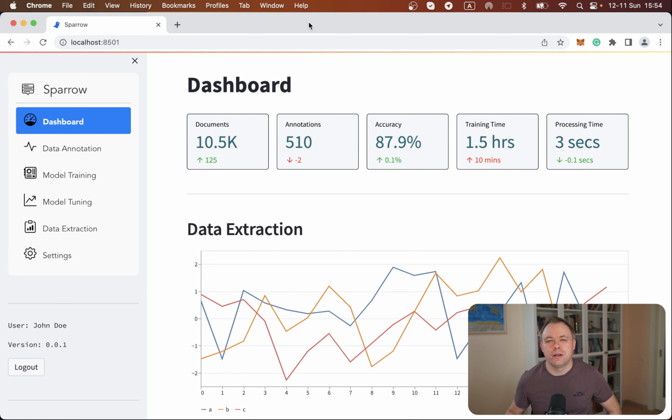So let's jump to my application. This is the Sparrow application I'm implementing for document data extraction. The first part, which is almost ready, is document labeling and annotation. Based on that example, I'll show you how I managed to achieve refreshing of dependent UI values.